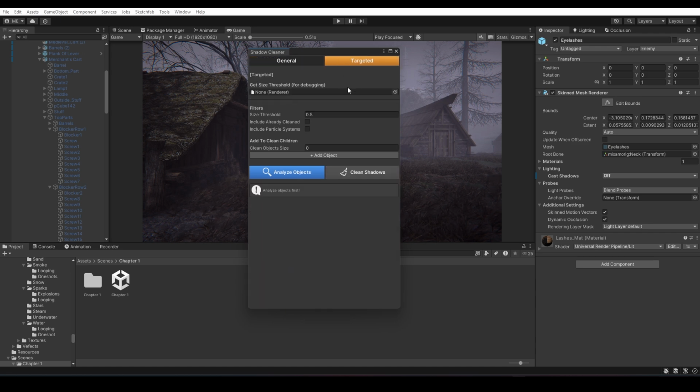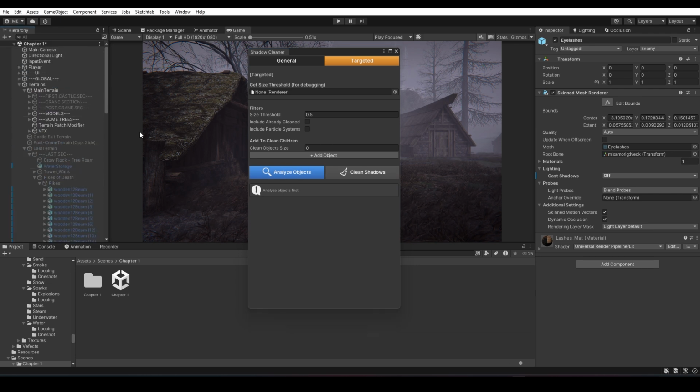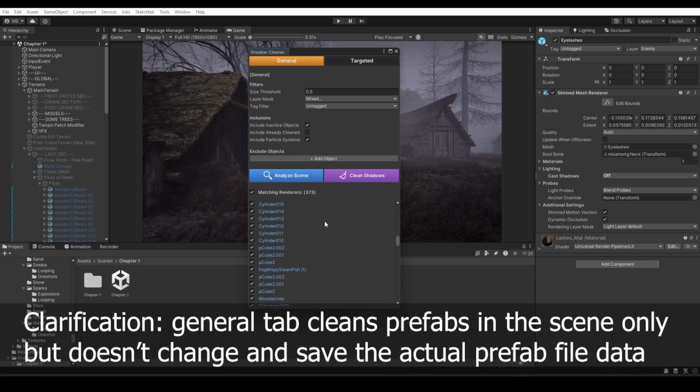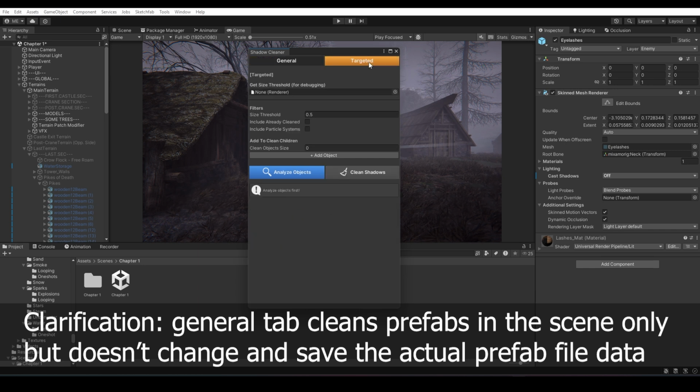In this tab, it helps you to clean specific objects and prefabs. Because take note, the general tab doesn't clean any prefabs. If it detects any prefab, it simply ignores it. It doesn't even return it in this list. The general tab does not play with any prefabs. The targeted tab, on the other hand, does.